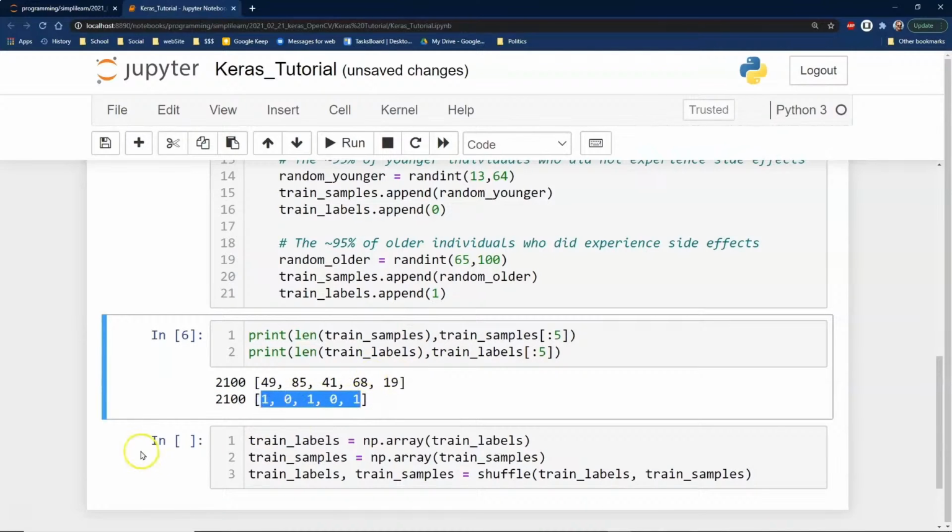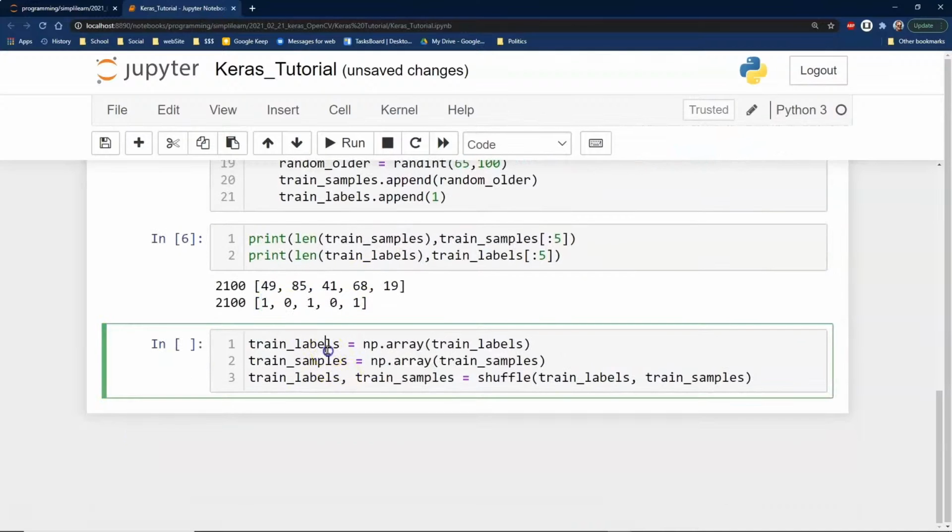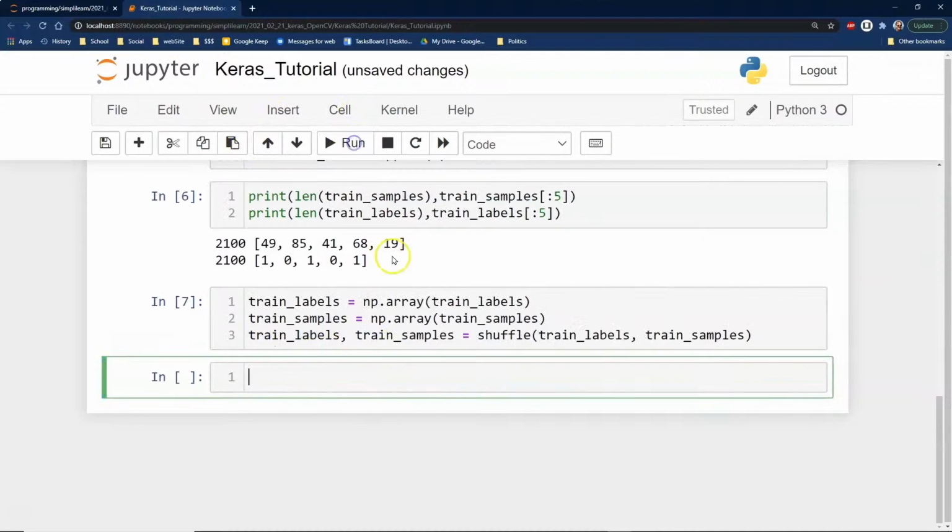I guess that's if they have symptoms or not. 1 symptoms, 0 none. And so we want to go ahead and take our train labels and we'll convert it into a NumPy array, and the same thing with our samples. And let's go ahead and run that.